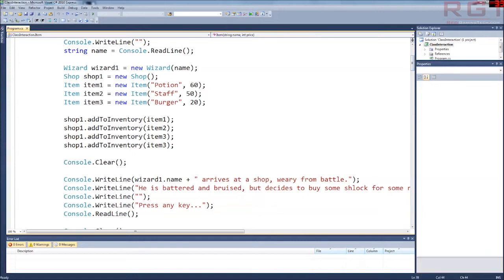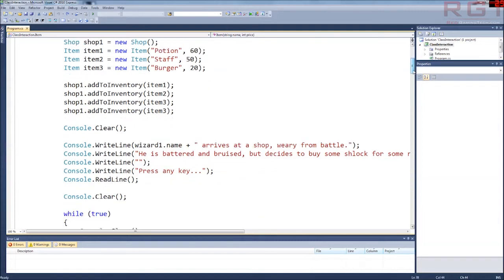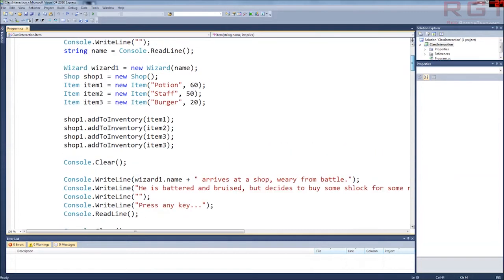So if you try and instantiate an item without passing it the correct number of arguments, it will say that item contains no constructor that takes that number of arguments. You can have multiple constructors within a class for different situations, but I'm going to come on to that somewhere down the line. So we now have 3 items with different names and different prices.